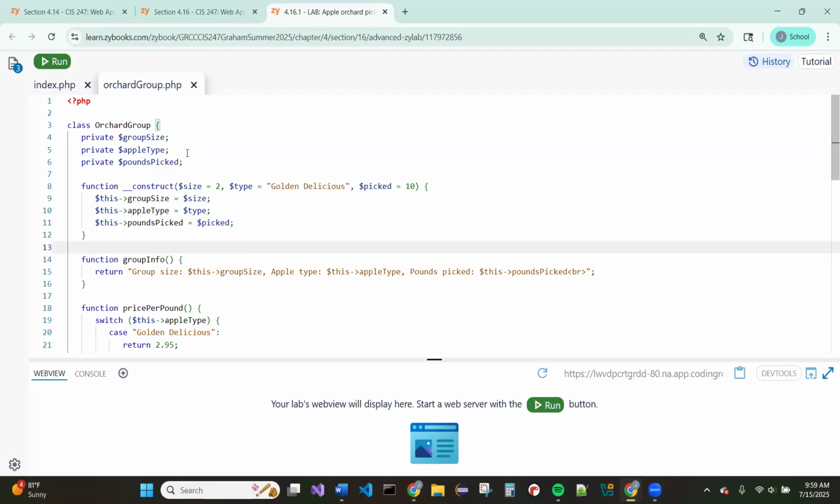And it wants us to create group size, apple type, and pounds picked. So here we have these because they're going to store information. Information is going to be put into those variables. So here we have a function construct. This is how we create an object of orchard group. We use this constructor to do that for us. And so we have to have the properties included in here so this will work. So we can create this object.